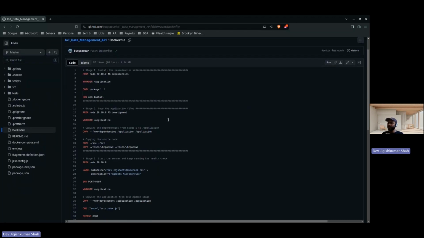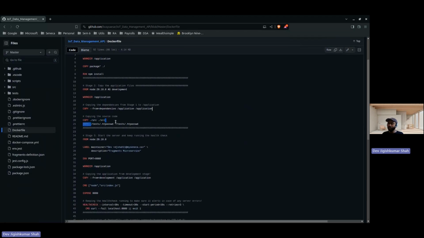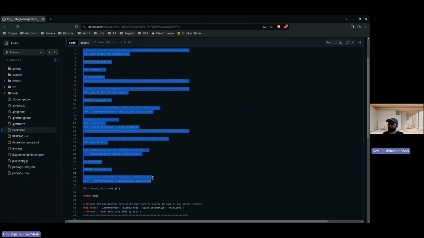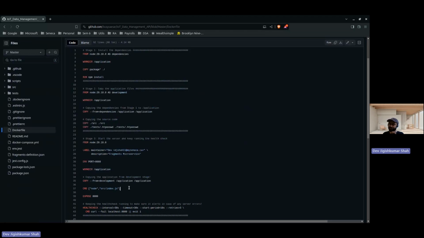In the second stage, I develop the project and my working directory is again slash application. So from the dependencies, I first copy all the dependencies, then I copy the source files and all the tests which I need. And in the last stage, I again use Node as my base image. I add some labels. I declare an environment variable for the port. Again, my working directory is application, and I copy the whole application from the development stage, and then I finally start the server and expose the port 8080. And I keep running this health check just to make sure that everything is working fine.